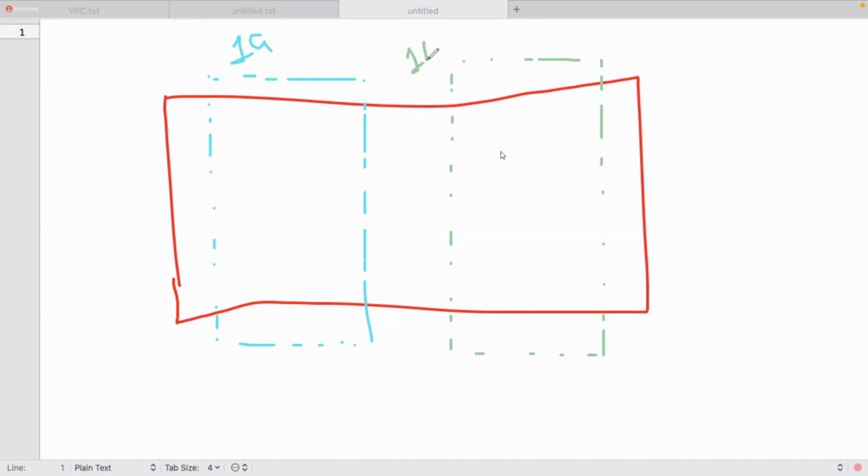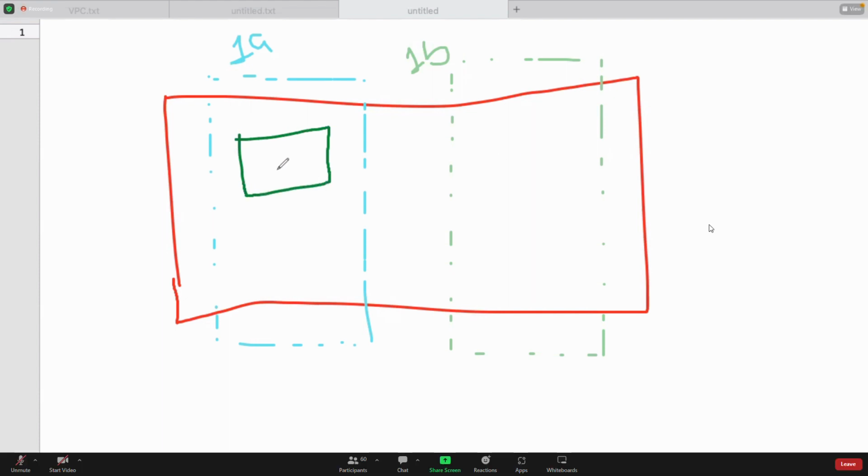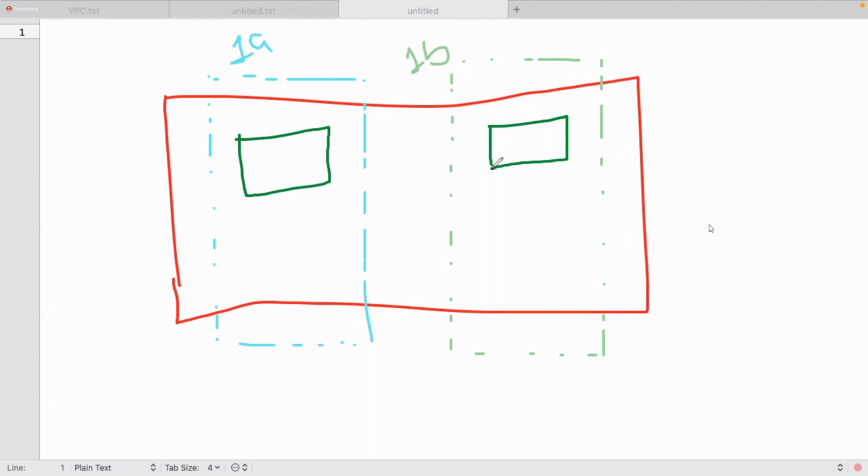This is AP South 1B. Now, I want you to create 4 subnets, 2 public subnets and 2 private subnets. Public subnets are in this green color. What class or CIDR range you take doesn't matter. Create one public subnet, and create another public subnet.